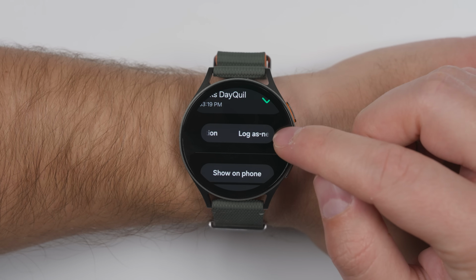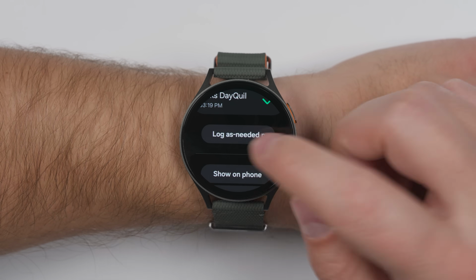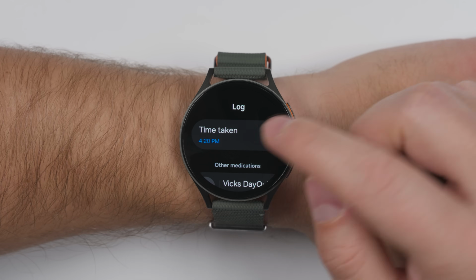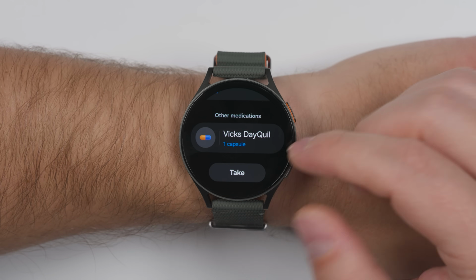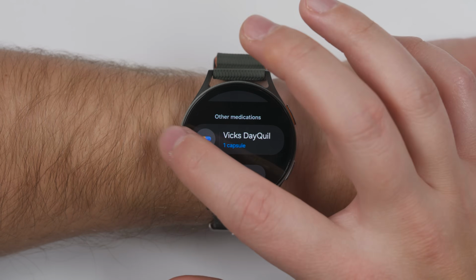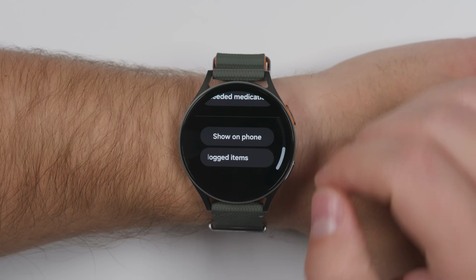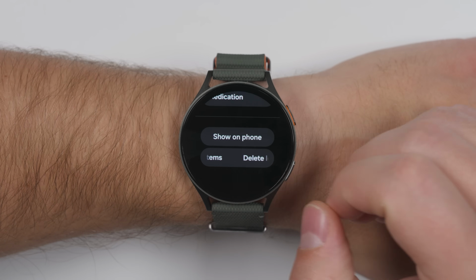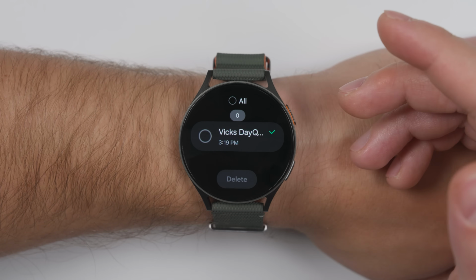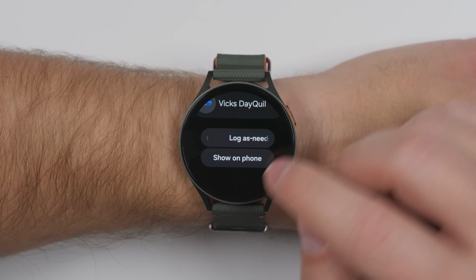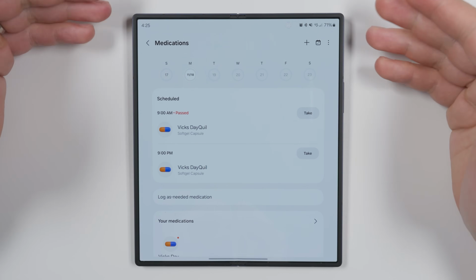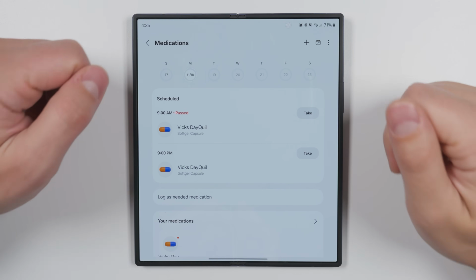and if you scroll all the way down, you can see log as needed medications, and if you tap this, you can again select the time that it was taken, and you can choose from any medications that you set up in the Samsung Health app. If we back out of here, then scroll down, you can see that you can delete any logged items. So if you logged a medication by accident, you can select it and delete that log. If you tap Show on Phone, it'll open up the medication section of the Samsung Health app.